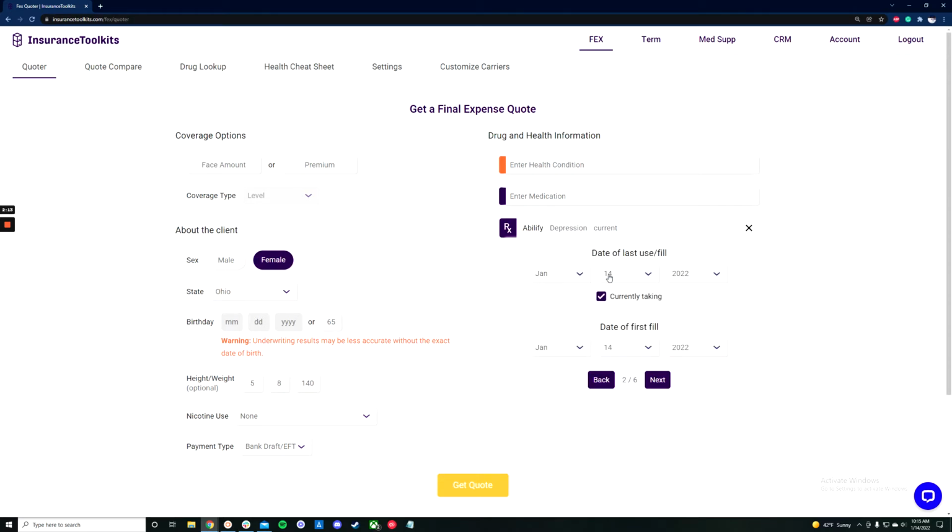So we're going to click depression. When was it first filled? We'll say 2017, taking it for a little while. And she says, no, I don't have major depressive disorder. So I use this as an example, and I'll demonstrate in the results why it's important. Abilify is an antipsychotic. So there are some people that use it for, it's not unheard of for major depression, but many carriers are only going to see it as an antipsychotic medication, especially on the term side. On final expense, you have a little bit more breathing room.